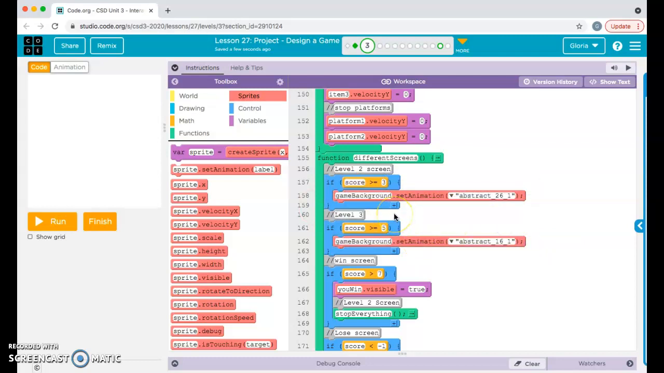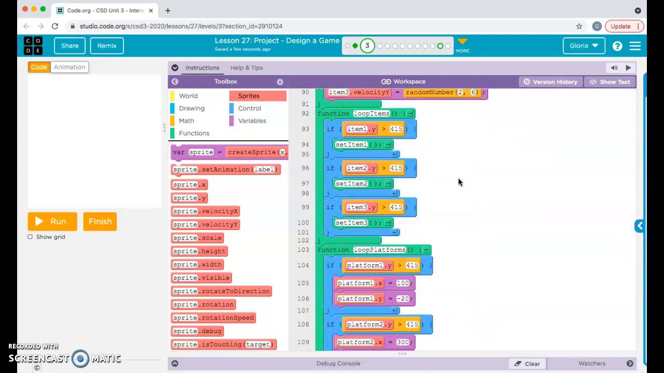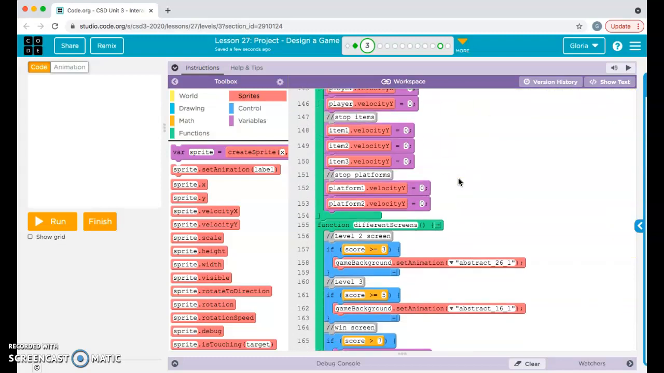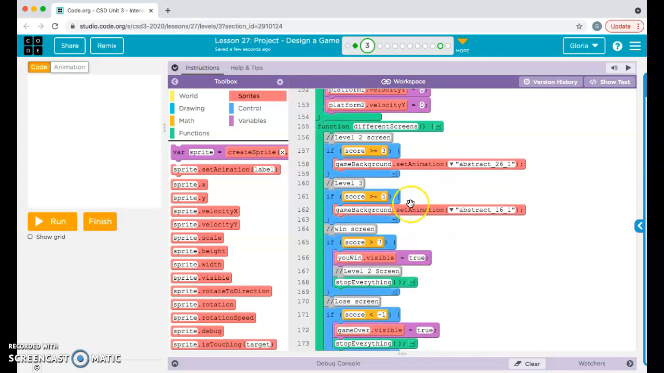All you need to do, you don't even need to add anything up here. Right, you don't need to add anything as long as you have your main background. All you need to do is go into that function that we had created for different screens where we created the windscreen and blue screen. All you need to do is use an if statement and set the animation to whatever picture you want, right? And you would just repeat this process for however many levels you have.